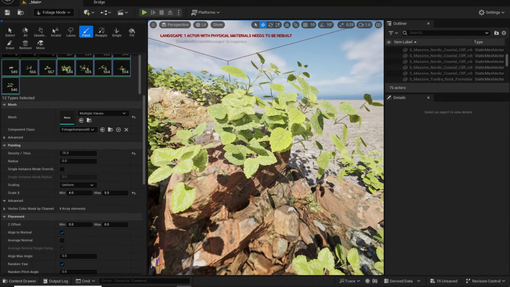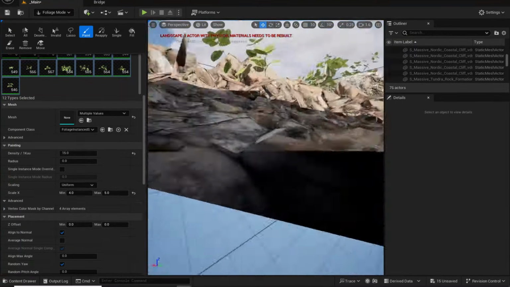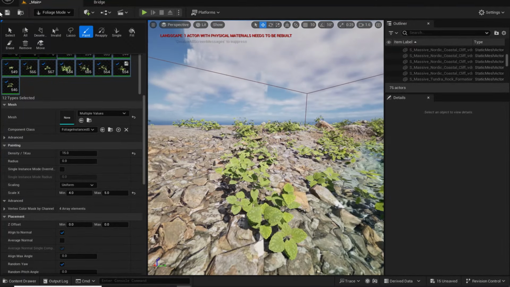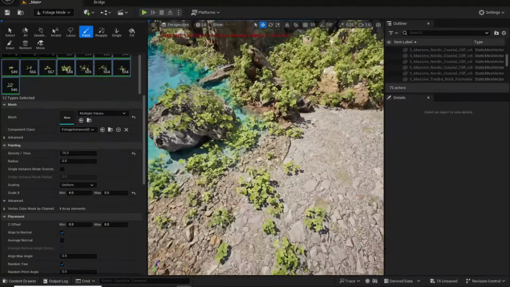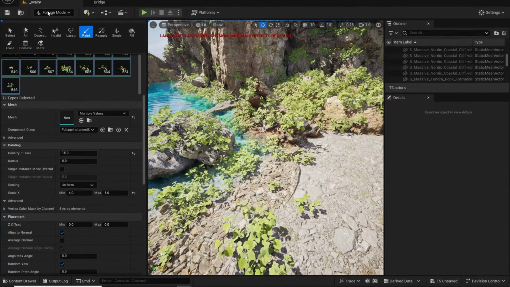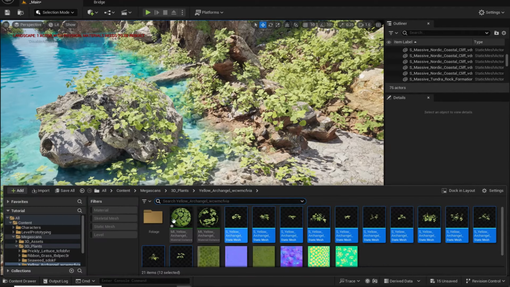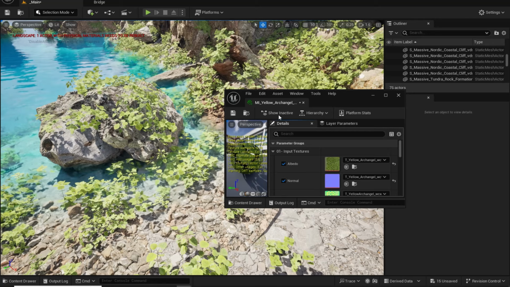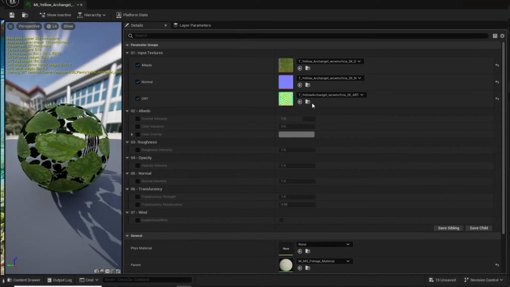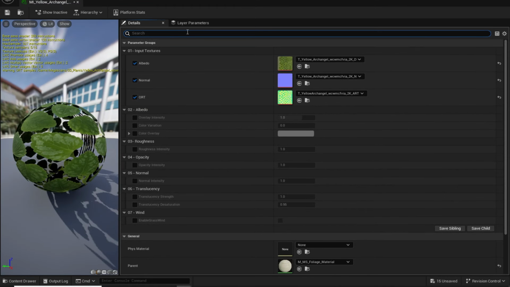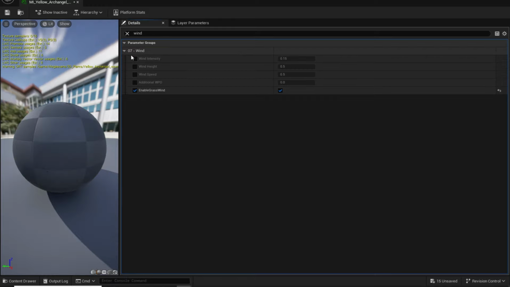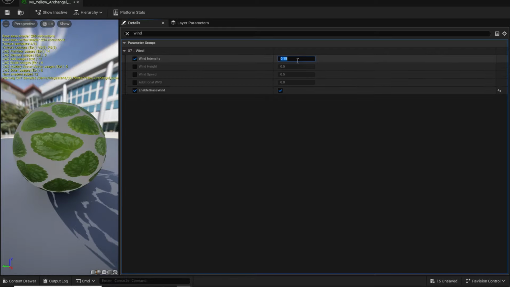Now we need to animate this foliage, because right now you can see this looks completely static. No wind or anything. To animate the foliage, what we're gonna do is go in selection mode and open this material, the first one, material stairs, and type the wind right here. And what you're gonna do is enable grass wind right here, and click on this also.